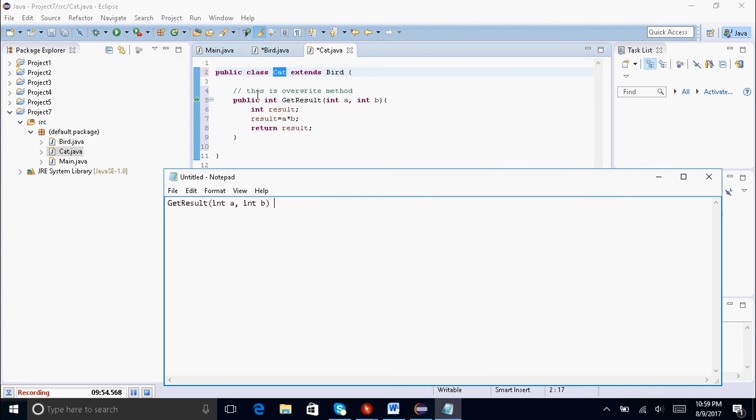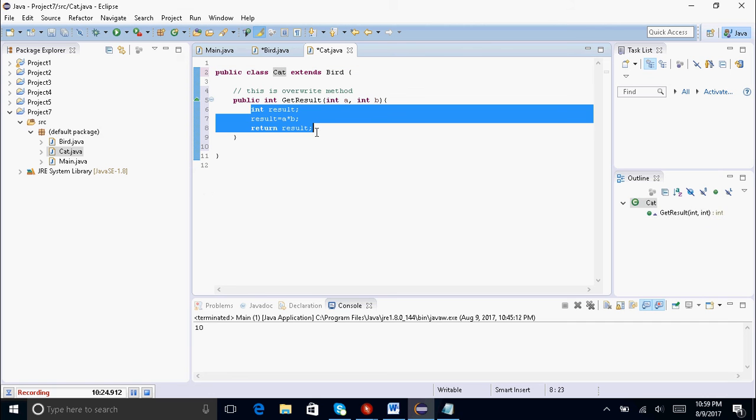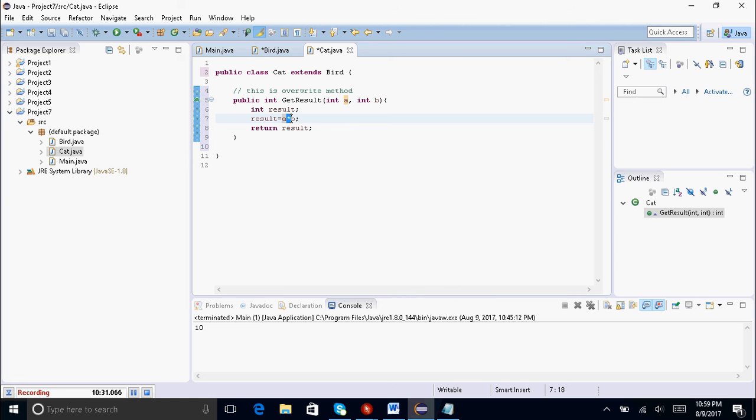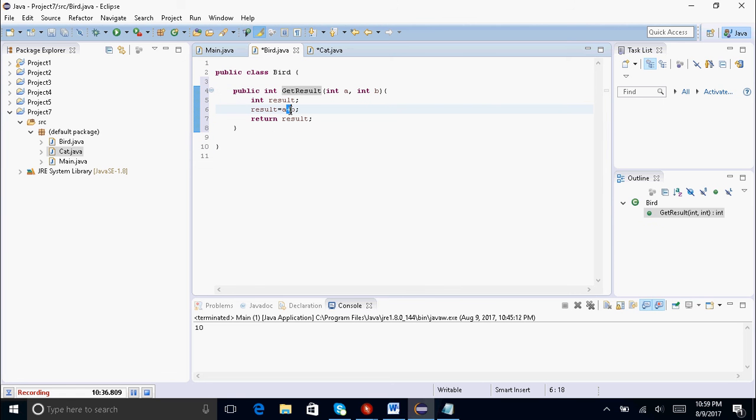So I can see that in both classes, the bird class, the superclass, and the cat class, the subclass, the method name is the same. The input arguments are also the same. The only difference is the code inside. The subclass multiplies, whereas the superclass adds those two numbers.